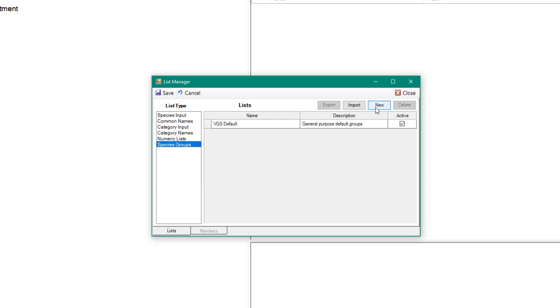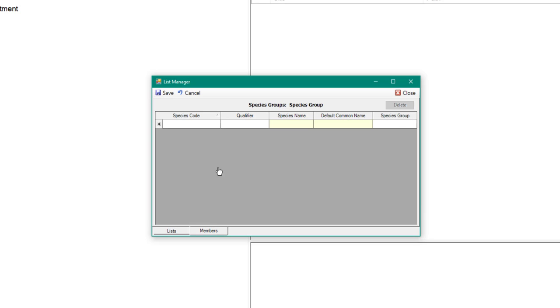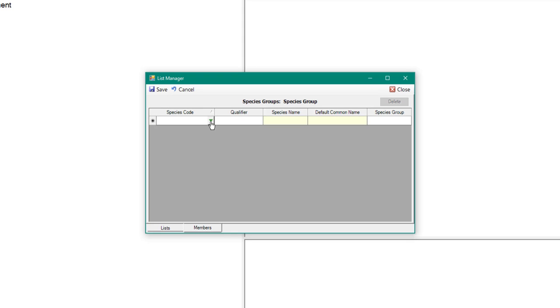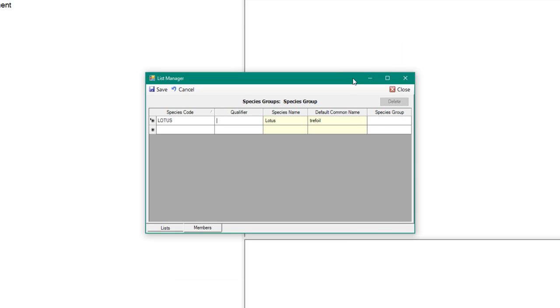To create a new list, click New. Enter a name and, if desired, a description. To edit a species group list, select the list, and the Members tab will become available. Click on the Members tab, and in a blank row, enter a plant species by clicking on the drop-down arrow under the Species Code column. Select the desired species from the Select Species window.